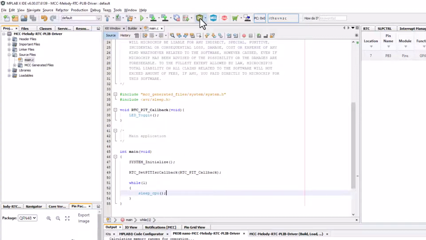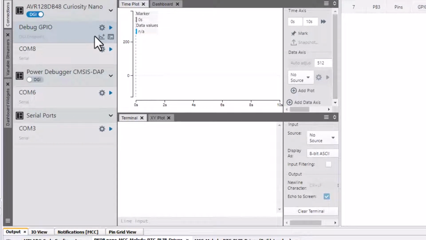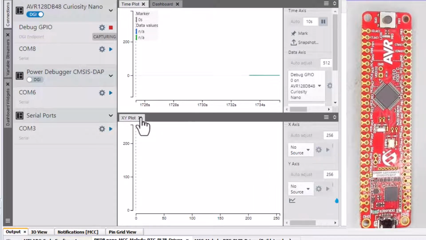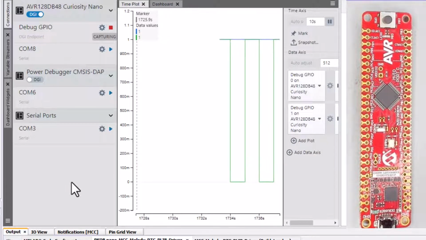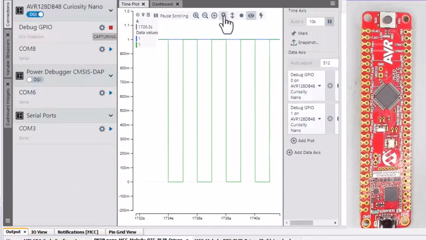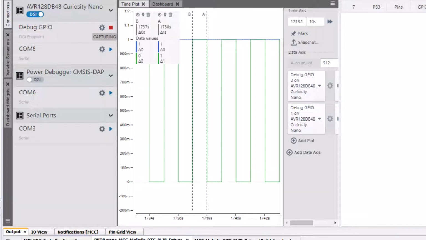Program complete, coming into the data visualizer. We want DGI. Going to display a raw, which will plot both debug IO. We can set a couple of cursors. Pause. And you can see we have a 1 second toggle.